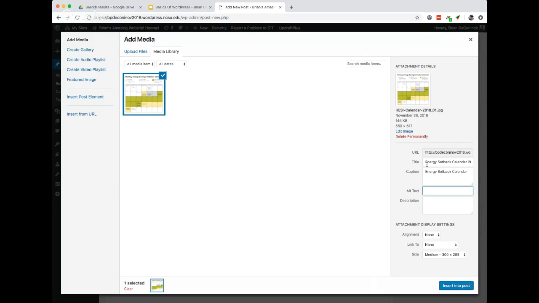So I'll go ahead and insert my alt text as the 2018-2019 energy setback calendar, contents described below. That text that I just typed will be what's read to a user who's using screen reading software. And then they'll be cued to know that after the image, they should be listening for a description of what's in the image.